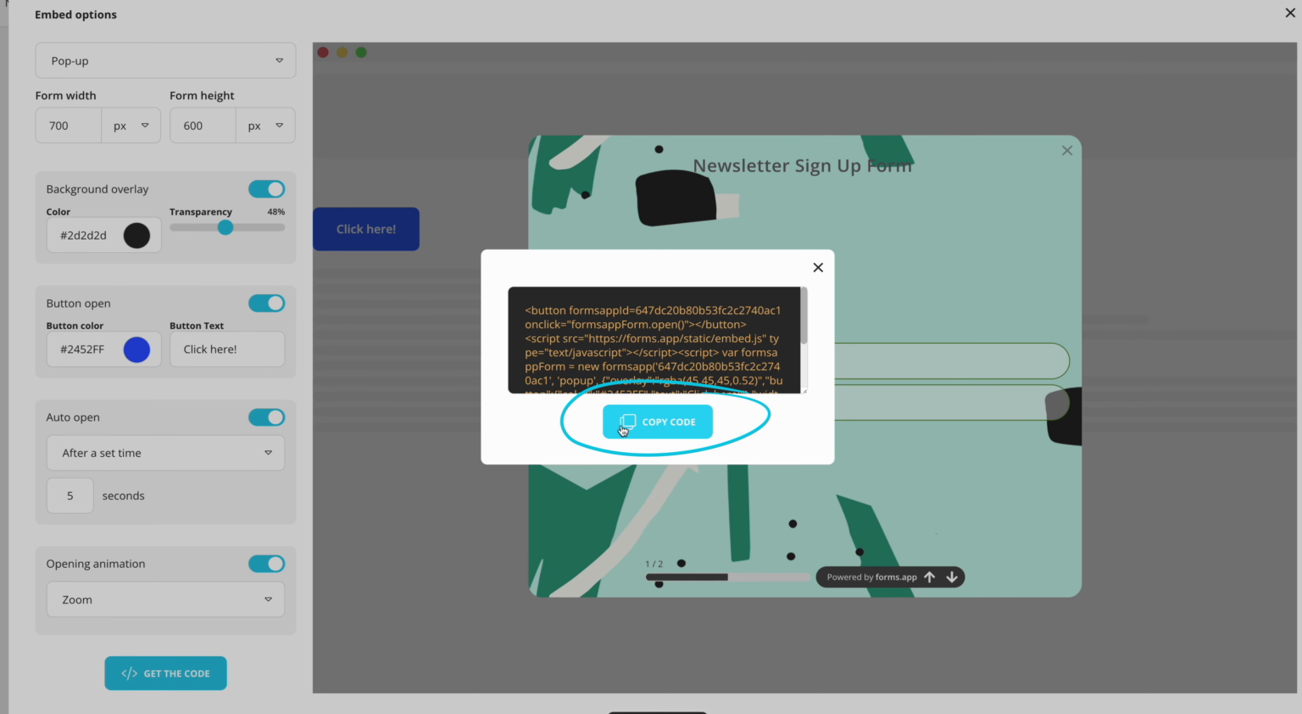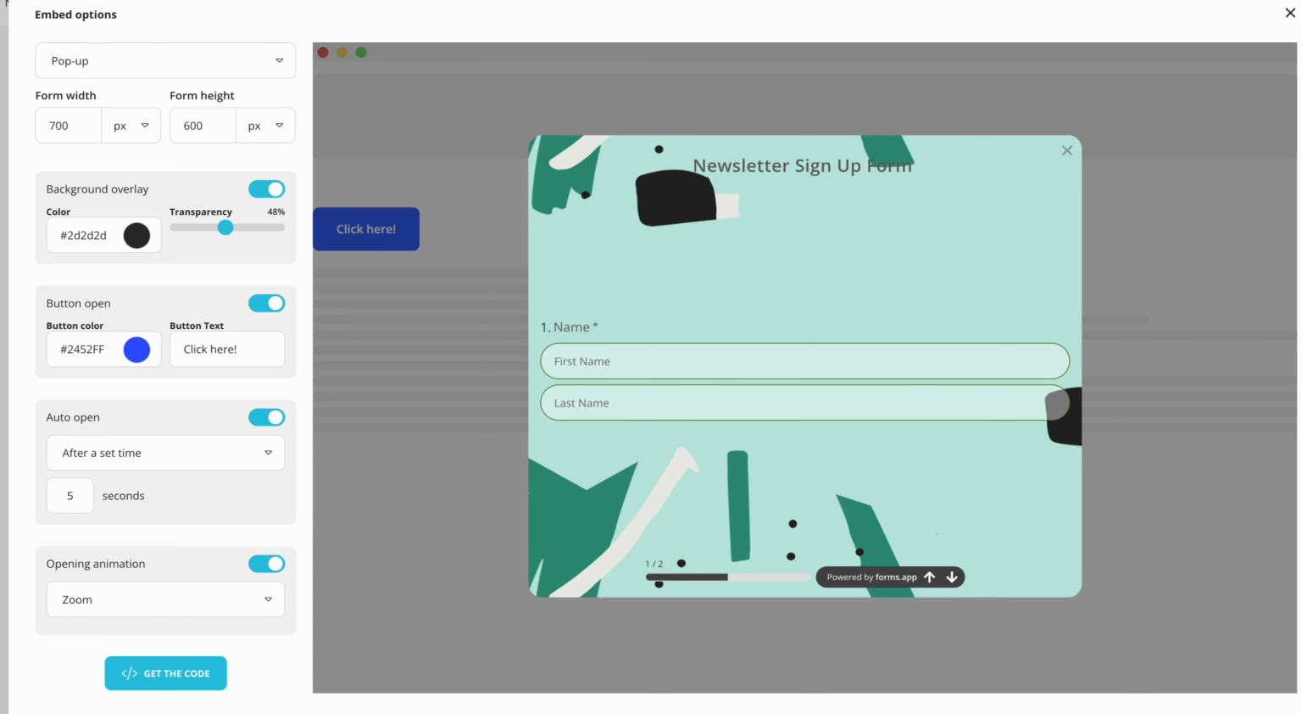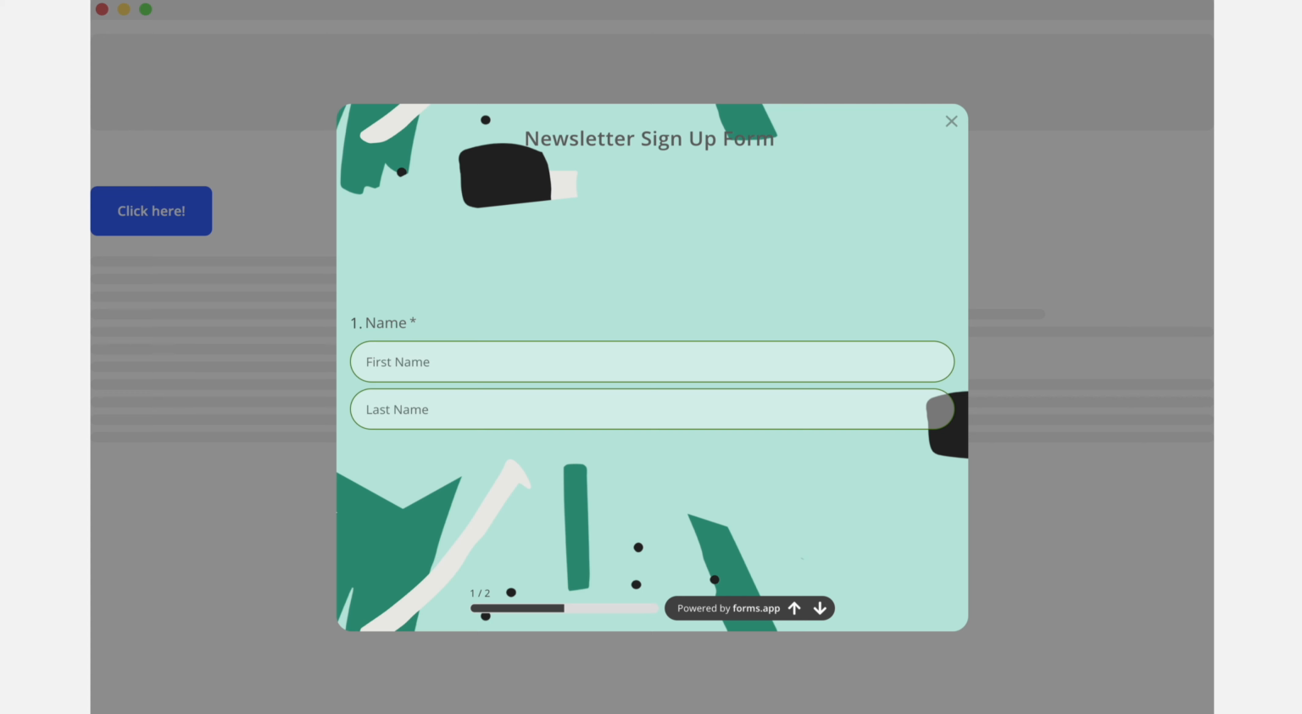That's all! You can use this code to embed your form on a web page and enjoy collecting data with no effort. Pop-up forms are great for many purposes, from collecting feedback to registering members. Plus, you have more embedding options to try on Forms app.